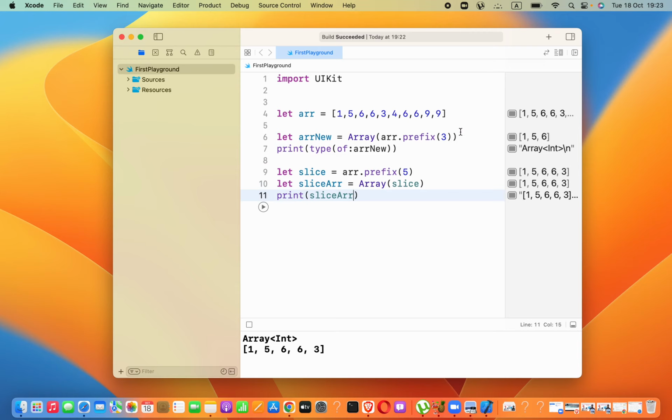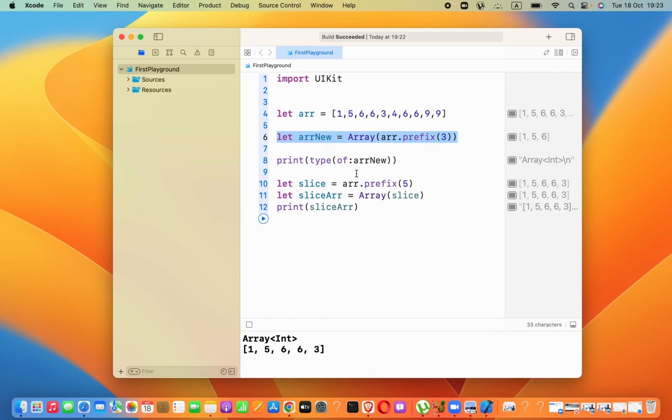Alright, I think this way is much better. I mean the single line code is much better than this one. Alright, this is it for this lecture, and I will see you in the next lecture. Thank you.